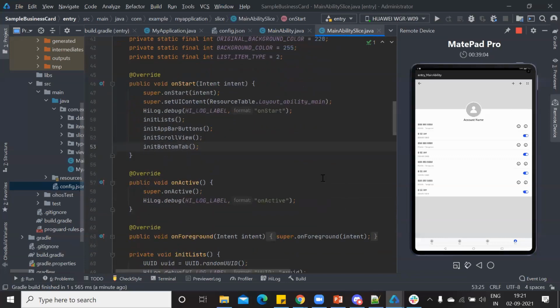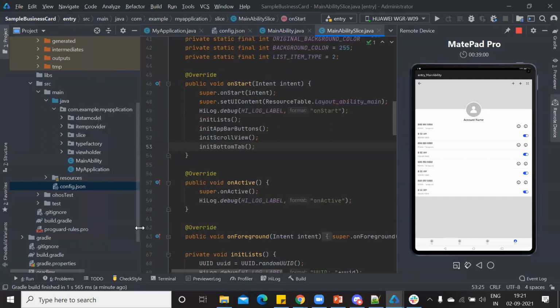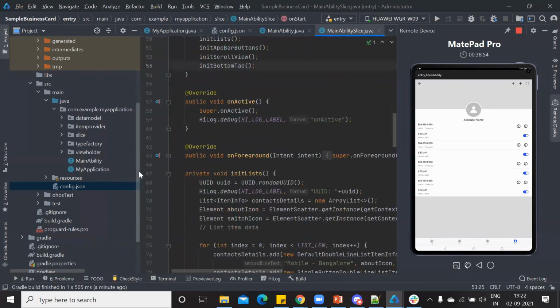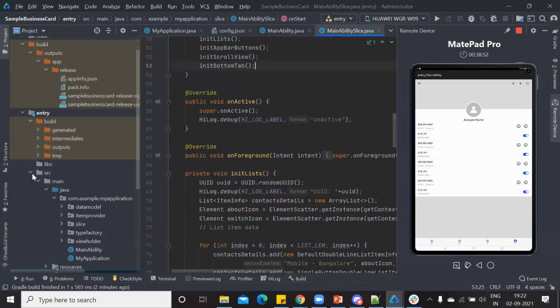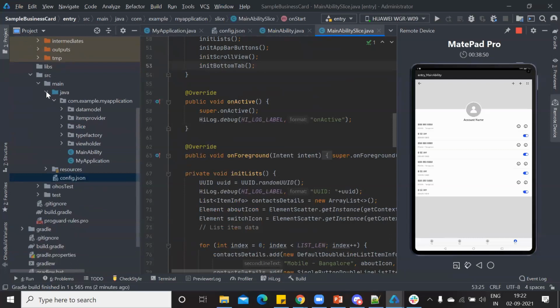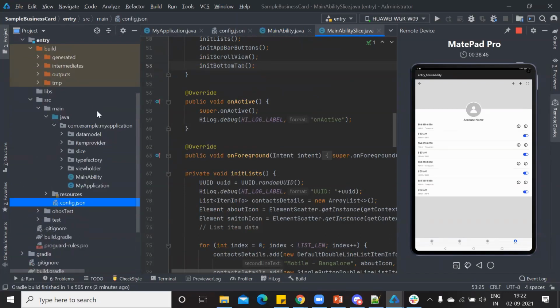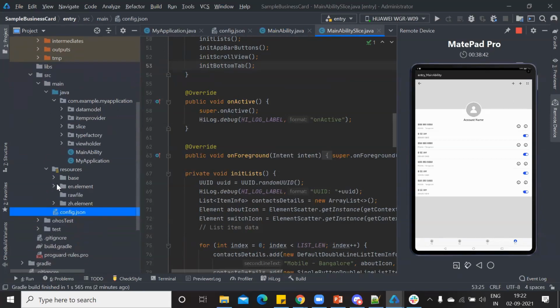So this is the gist of the folder structure or the application structure within the DevEco Studio. And apart from this, let's check the other folders also. So we have checked the Java folder over here. So let's check the resources. What is actually present in the resources folder?